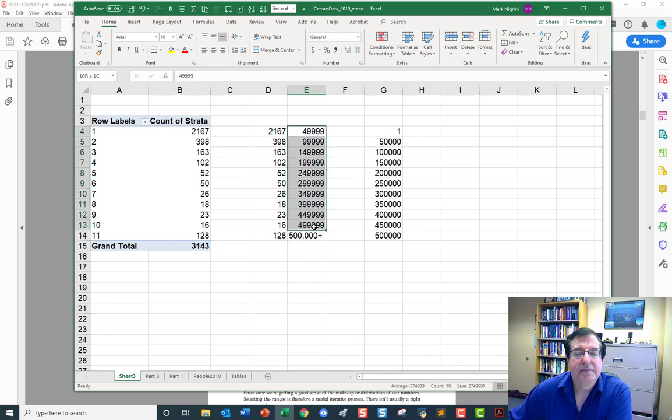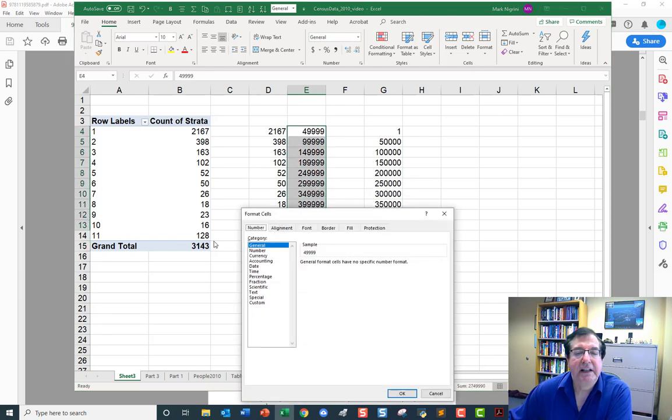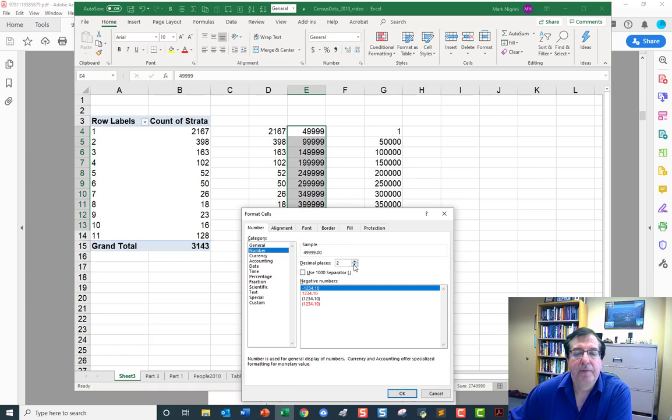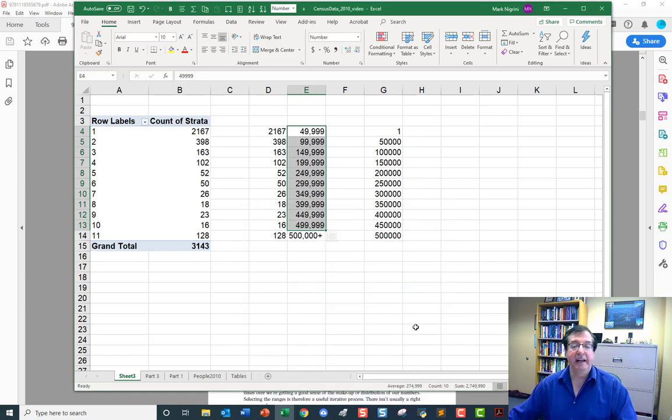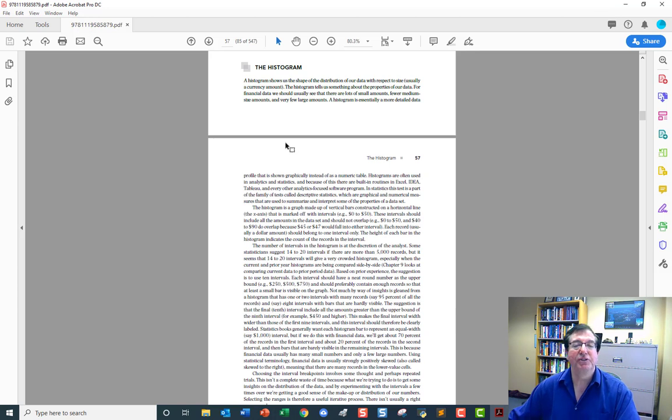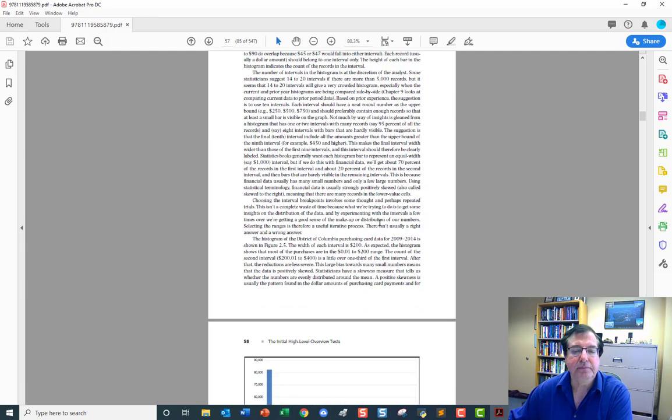We'll format this. Format cells, number, 1000 separator. We're good. I can almost do my histogram. And if you wanted to know what a histogram is all about, this is my book, Forensic Analytics. This is the write-up on a histogram. Everything, almost everything you ever wanted to know about histograms, but were afraid to ask.